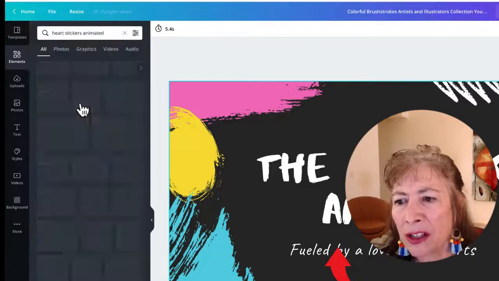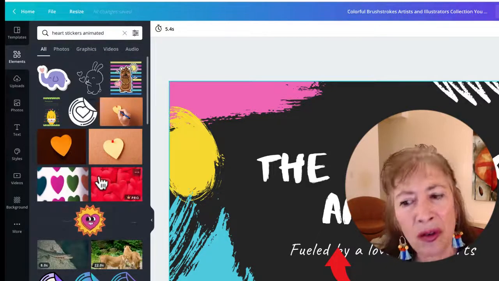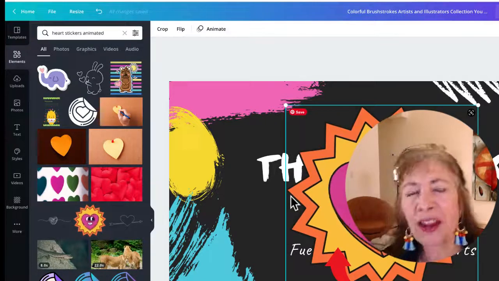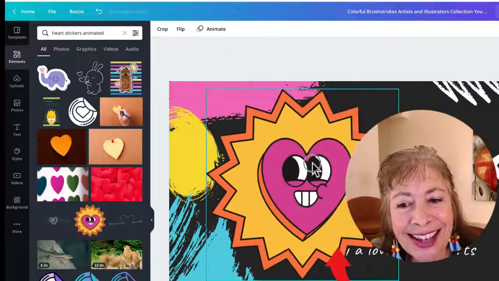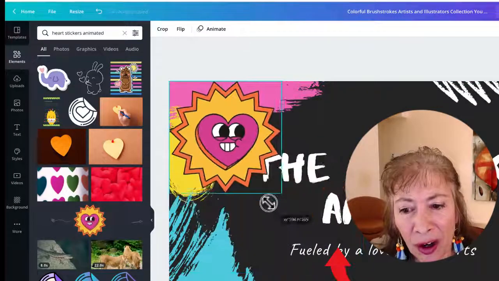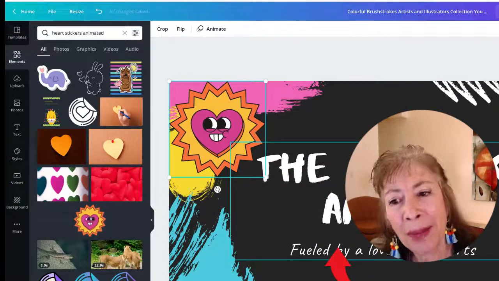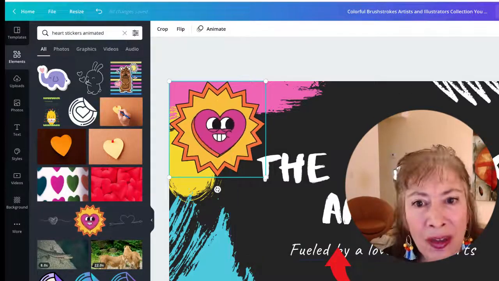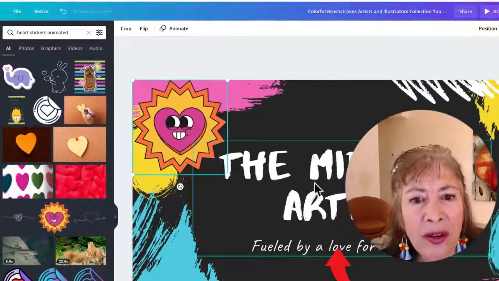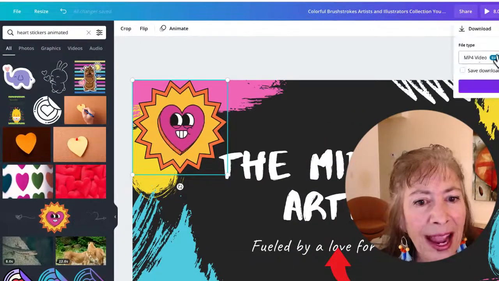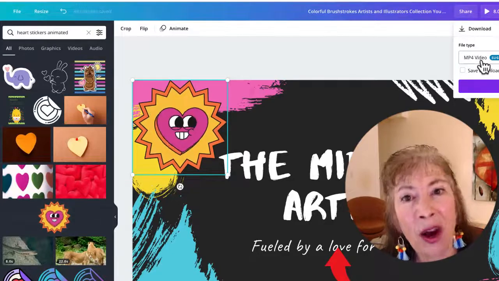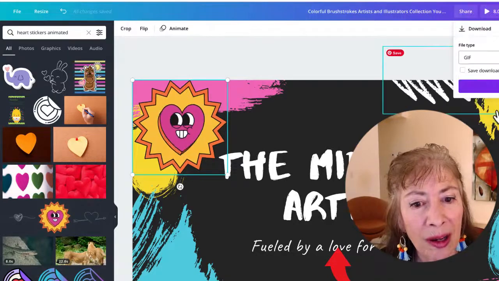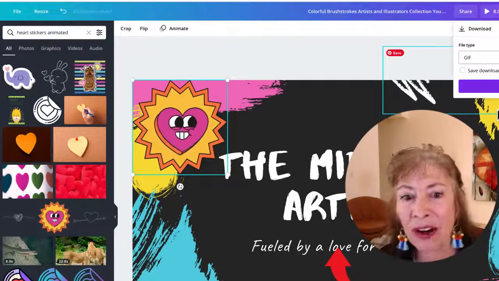let's see, heart stickers animated. I did this earlier so that you could see what I'm talking about, but look at this. They have animated stickers that you can use, and you just say whatever it is that you're looking for, and then you can make an animation with this. You can make a GIF, you can make a video. How do you do that? Well, you save it. When you save it, you go up to download, and you can save it as an MP4 video. But what if you want it to be a GIF? Well, look, you just make it a GIF and download it as a GIF.